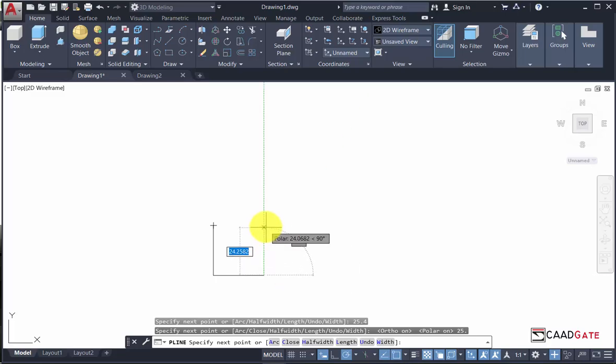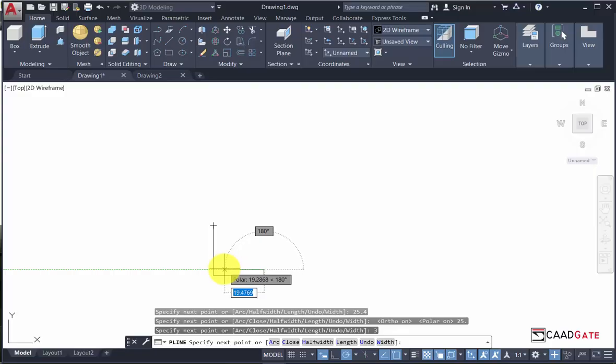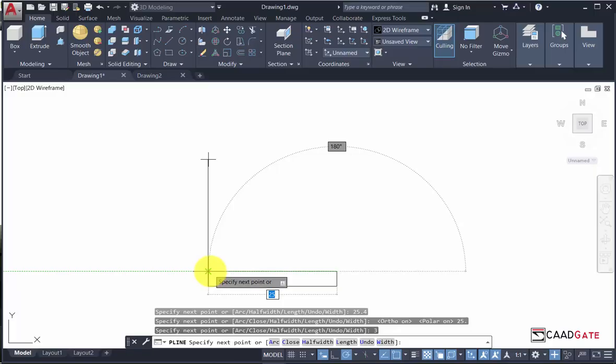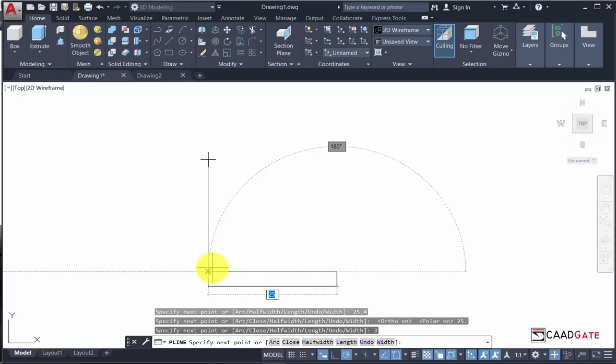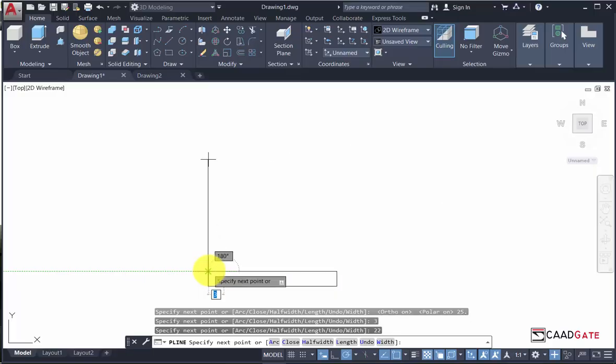I move the cursor to the top. Let's say we want to give it 3 millimeters in thickness, so I type 3 and then I move the cursor this way. Now this 25, but I'm going to subtract this thickness of 3 from 25. 25 minus 3 will give us 22. So I'll type 22, hit enter, and then I'll move my cursor to the top.